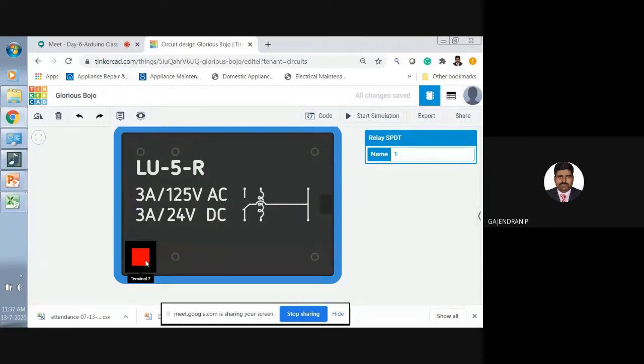Terminal number 7. Please refer to the symbol. These two are in contact. That means what? NC. Very good. It is NC. So terminal number 7 is NC. Then obviously terminal number 6 will be NO.